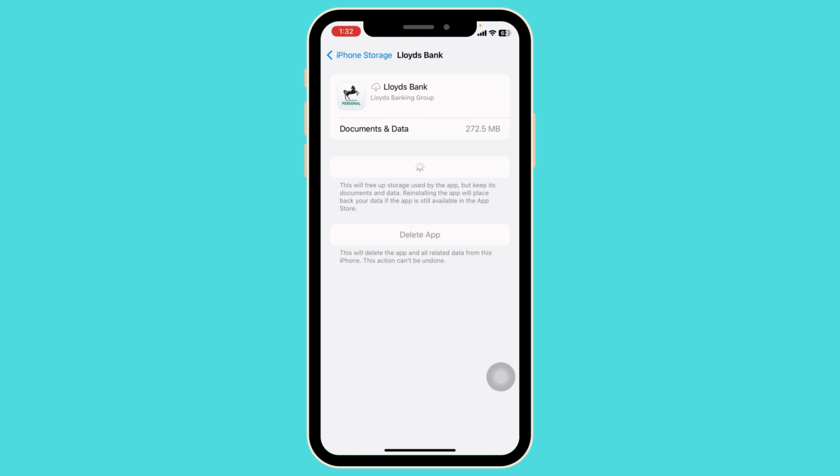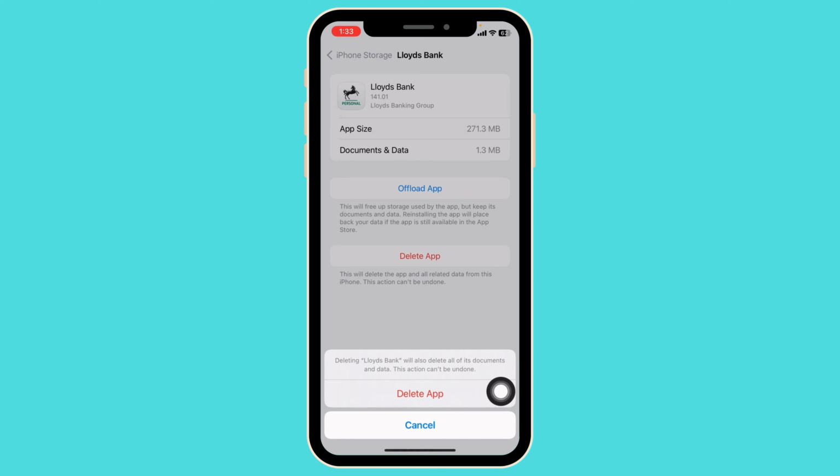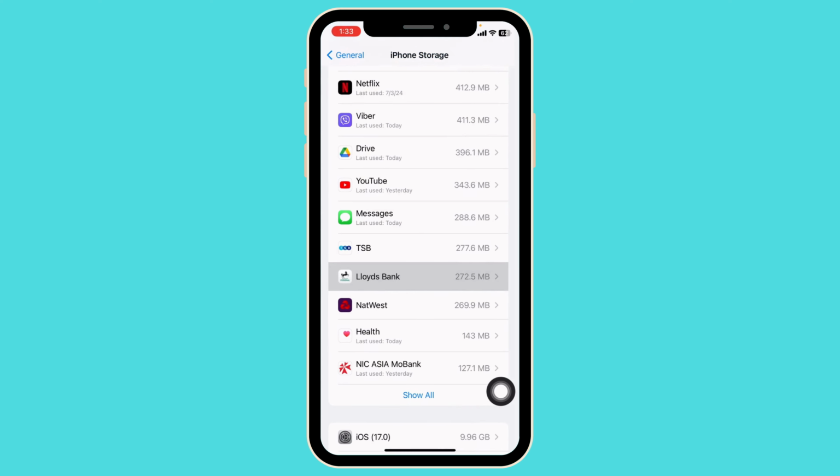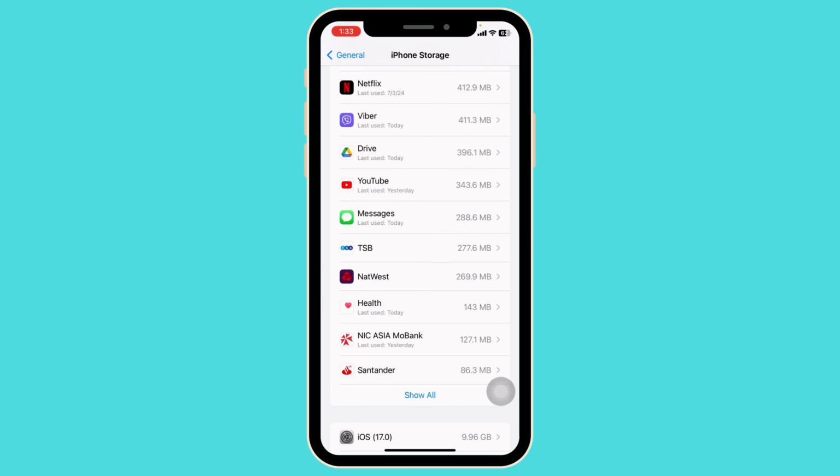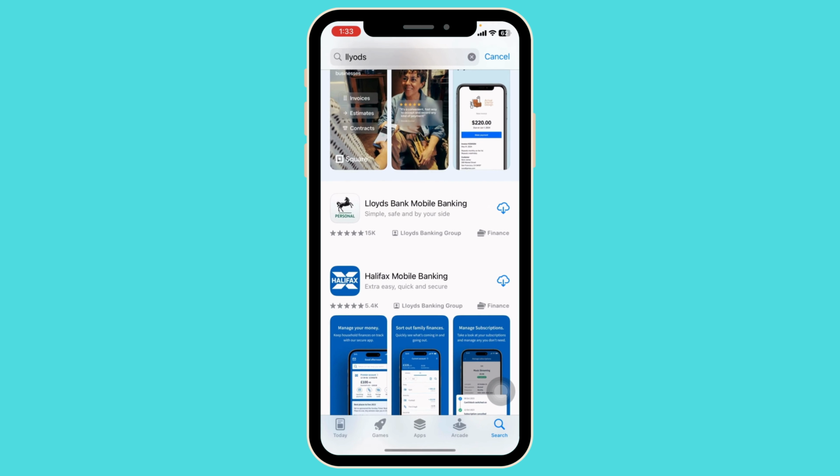If none of these solutions work for you, what you can do is completely delete this app from your device and reinstall it. For that, go ahead and click on the option of Delete app. With that, you just deleted this app from your device. Now you can close this. Launch your App Store or Play Store, then search for the app Lloyds. After the app appears, install it.